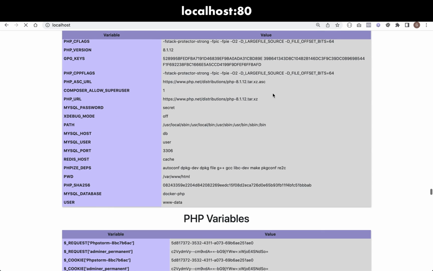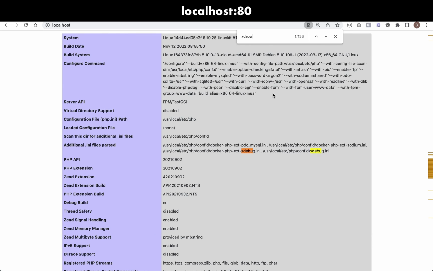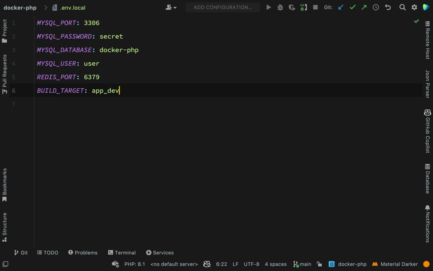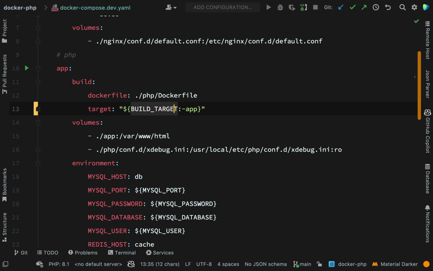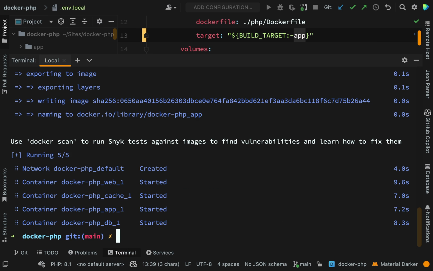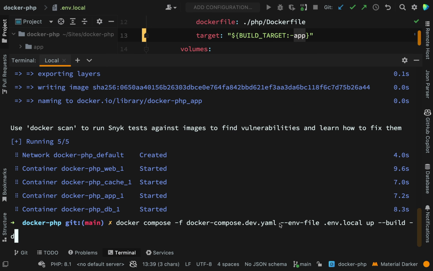I'm just going to refresh this. And as you can see, if we search for Xdebug now, we get all those instances of the word back. And also further proof that it is installed. So just to recap on what we did there, if we go back to our Docker Compose, we specified this environment variable here, build target, but we set a default value of app. We overrode that by having our own local .env file, which we called .env.local, and we were able to specify that file when we ran docker compose up. And it's one of the options which you pass before you actually call the up command.